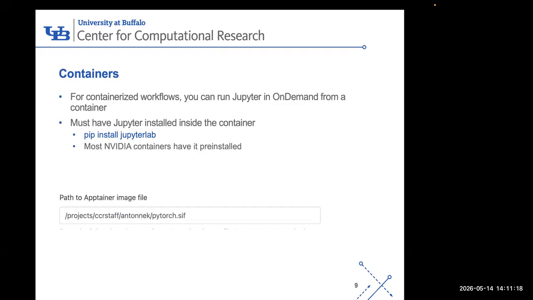You must have Jupyter installed inside of your container. You can use pip install Jupyter Lab to do that. And if you're using NGC containers, for example, most of those already have Jupyter Lab pre-installed. But if yours doesn't have Jupyter Lab installed, you'll want to install it. The biggest difference that you'll see in the form is at the top there will be this path to Apptainer image file. You'll want to include the path to the container. So in this case, I'm using an example PyTorch container.